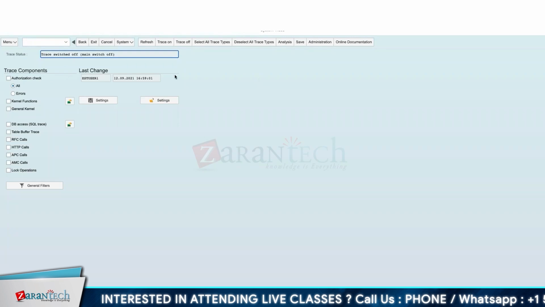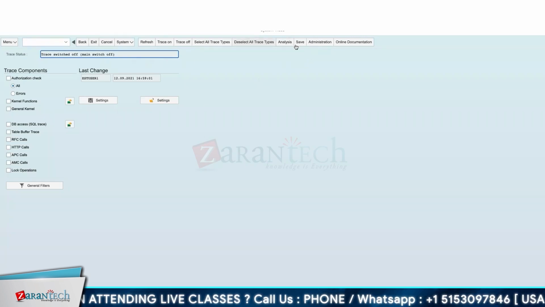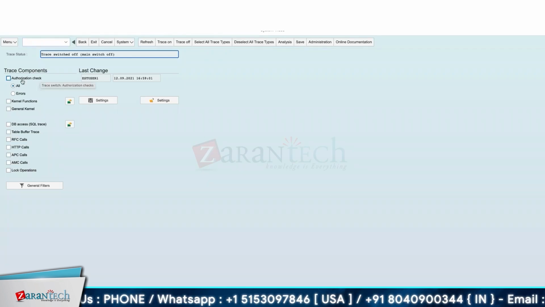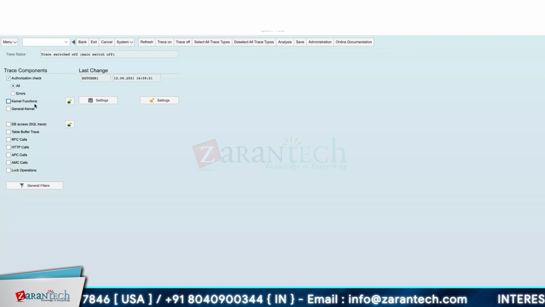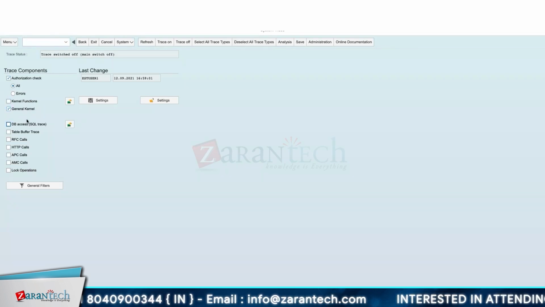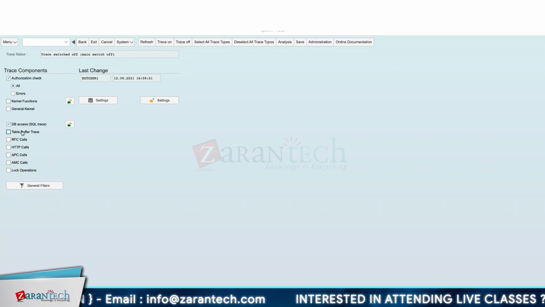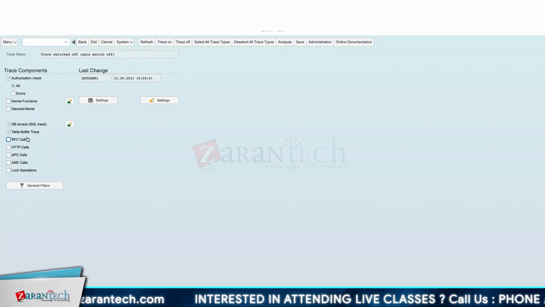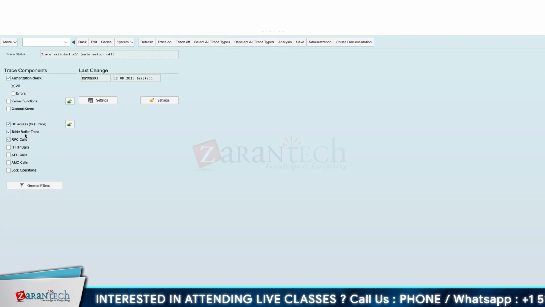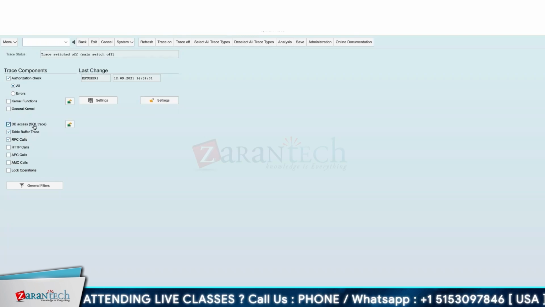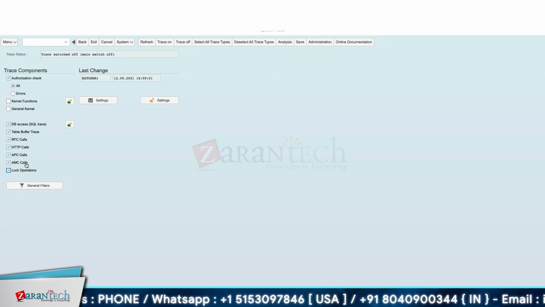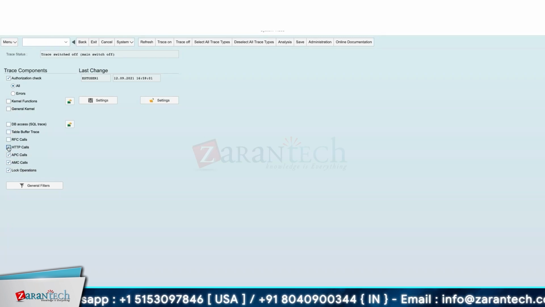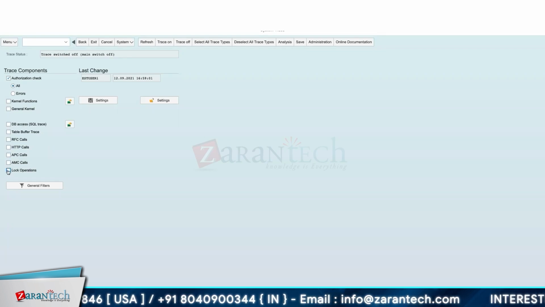ST01, system trace, is basically about system activities. For example, authorization check: suppose somebody has changed the authorizations, then you can check those things. Kernel functions, general kernel, DB access, suppose there is something SQL related, table buffer trace, how buffers are getting used, RFC calls, remote function calls. HTTP calls, APC calls, AMC calls, but let's not activate all of them, because that is problematic. So this is the trace.